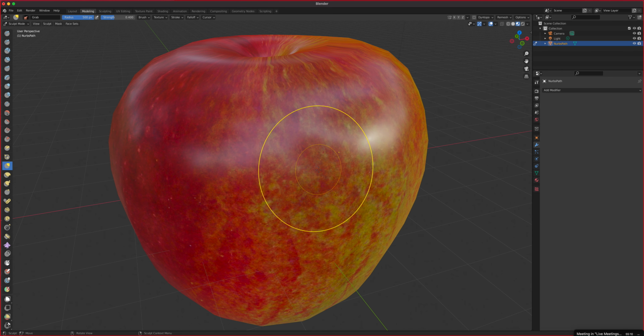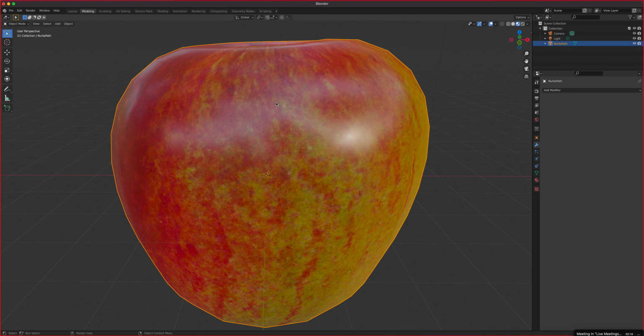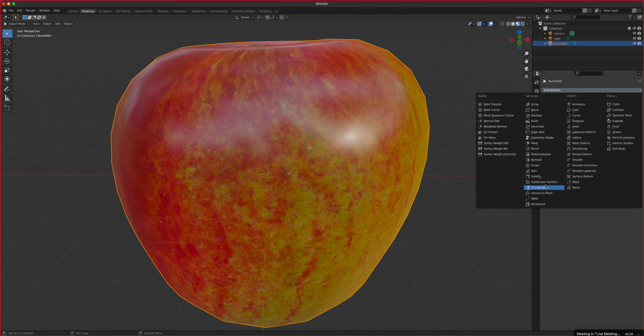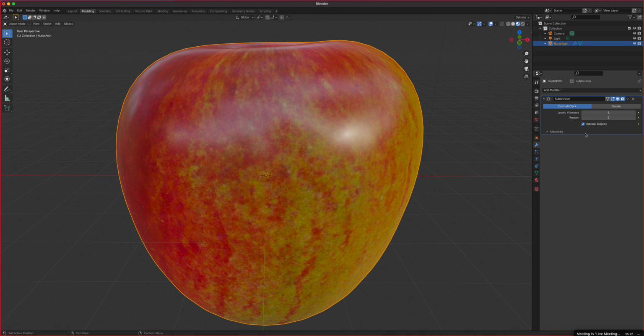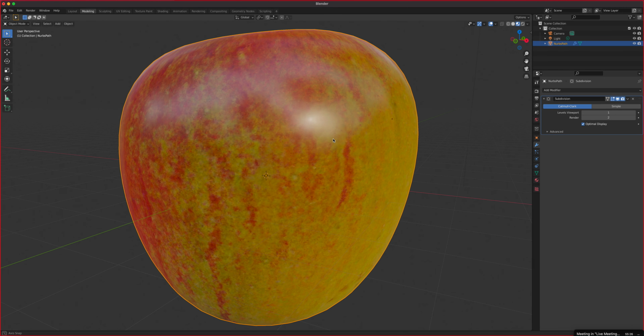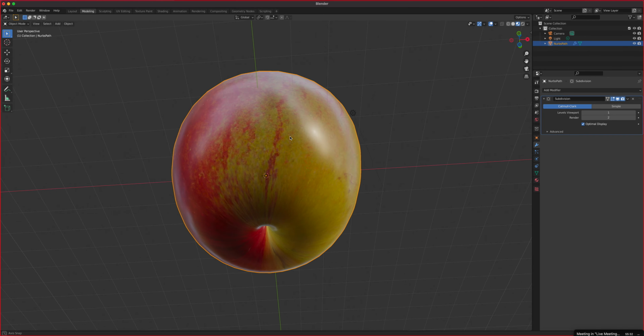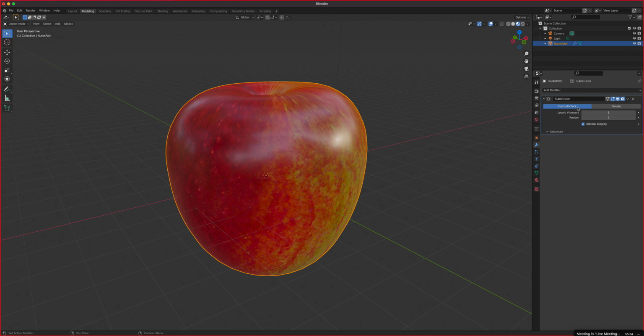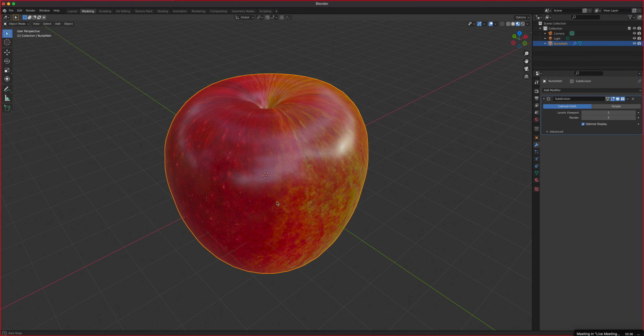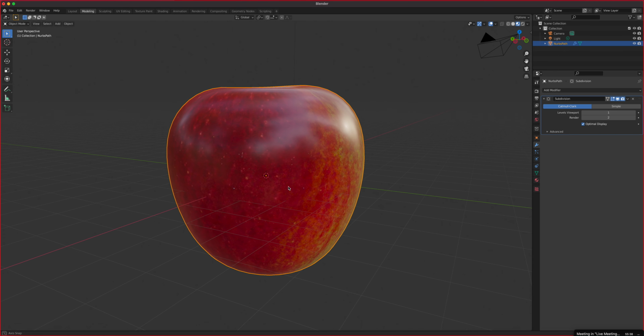I'm going to go to object mode here, and if you don't want to see all those faceted edges, you can add a modifier, subdivision surface, level render, yep, and it'll smooth it out. If you turn that off, that's what it originally looks like. But if your computer is struggling by adding this subdivision surface modifier, don't do it. You can just use the other one.